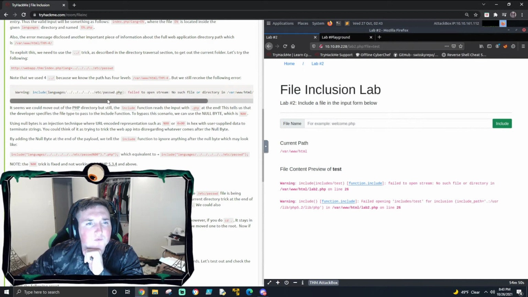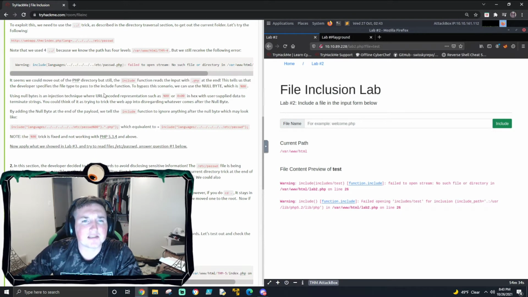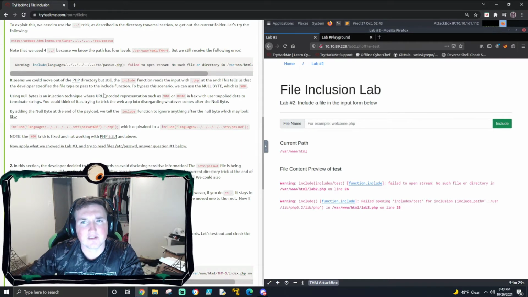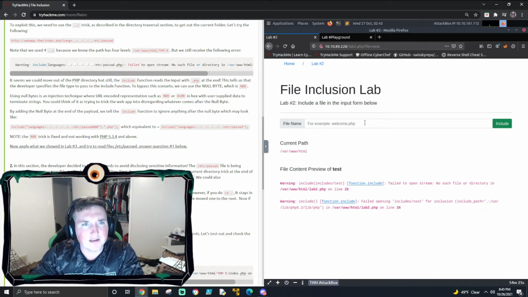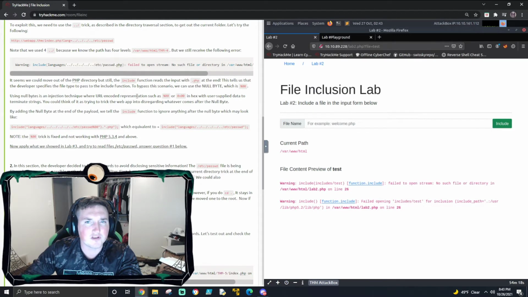But it says here they still got an error. Okay, so why did they get the error? Well, it looks like they can move out of the PHP directory, but it's adding .php onto the end of their file. So when they're specifying the Etsy password file, it's actually looking for Etsy password.php. And you can see that right there. Now, the reason it's doing that is to validate that you can only use PHP files.